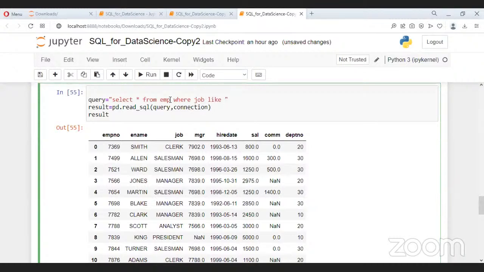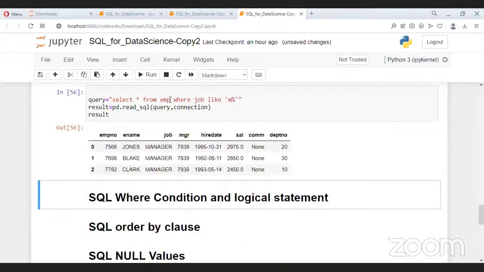So what will be the pattern? How do you specify a pattern for manager? I'll use a different pattern now. I'll start with M and one underscore. Or else I can say it starts with M and M percentage. That means it will print the job which is starting with M. Manager is the only job which is starting with M, right? You can use different patterns so that you can filter your data.